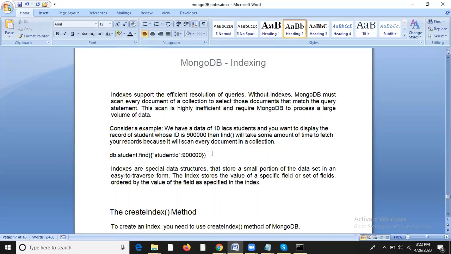So in order to find the record of the student whose ID is 9 lakh, you will write one query which looks something like this: db.student.find, and then inside that you will mention the student id as 9 lakh. But if you use this in order to solve this scenario, this will take some amount of time to fetch your records.